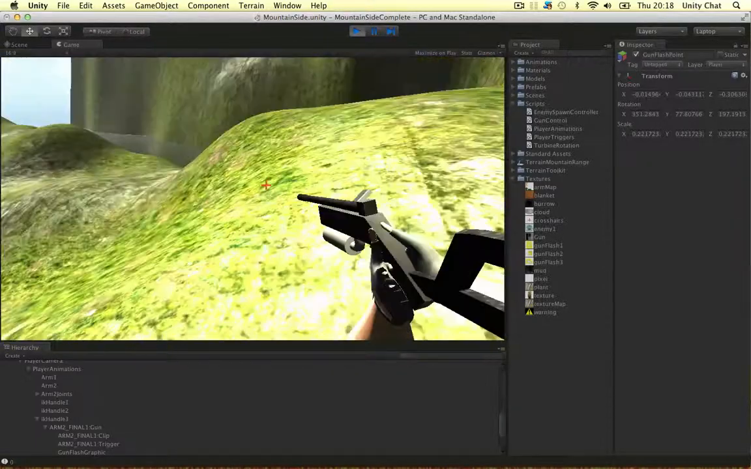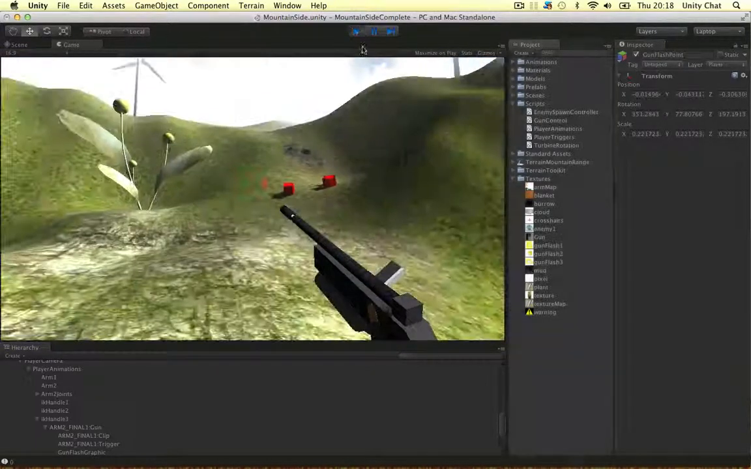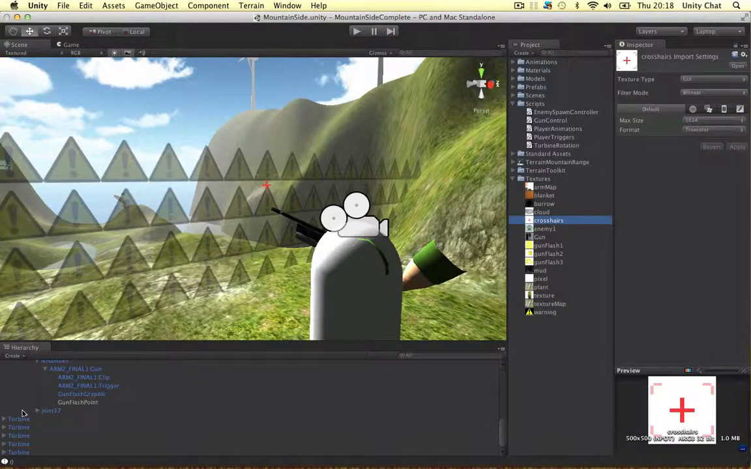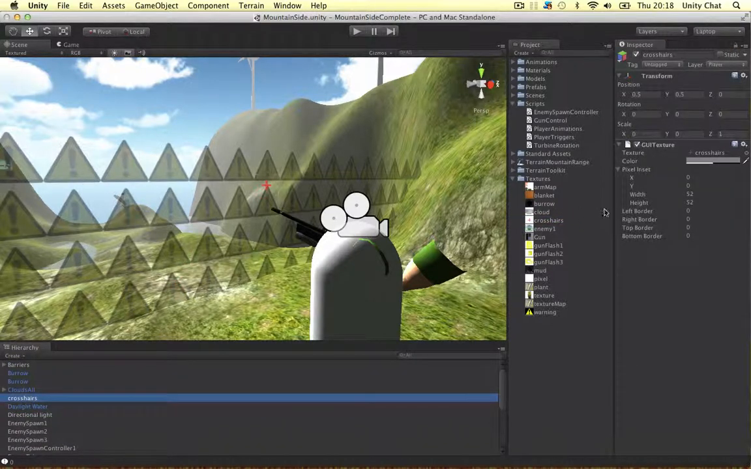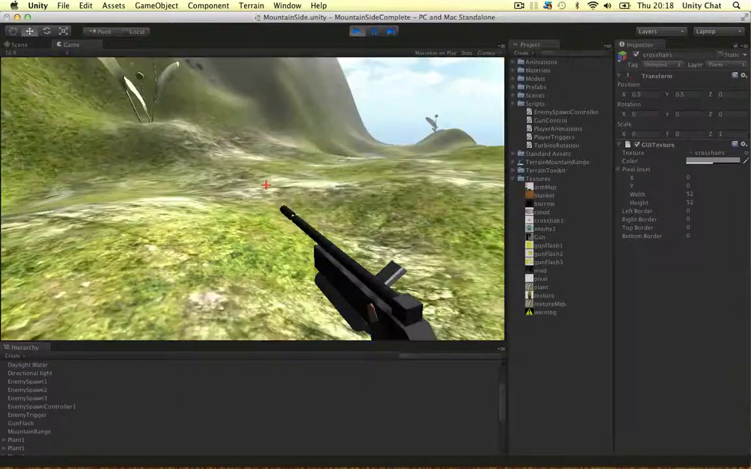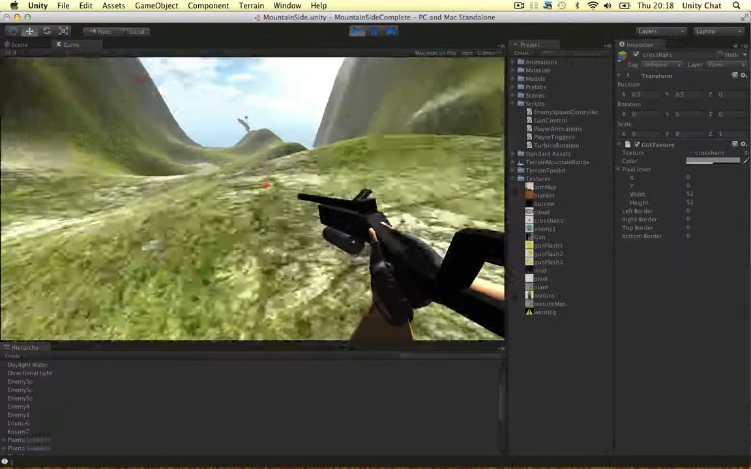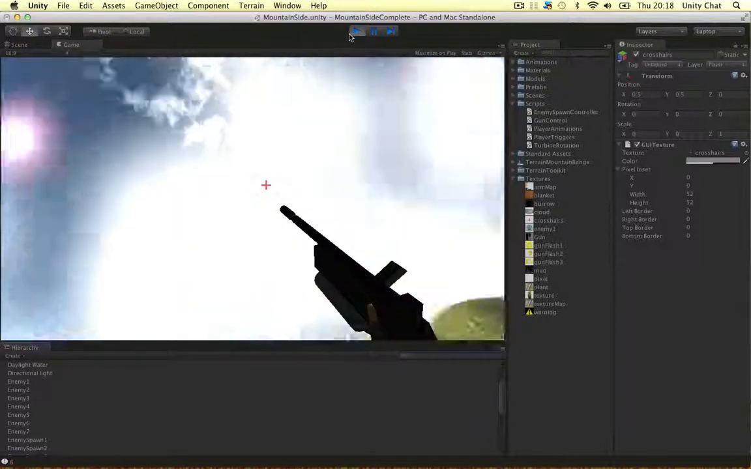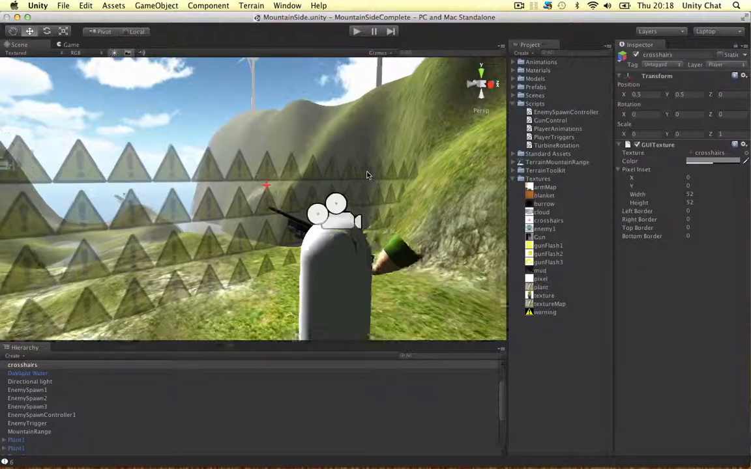So the last thing is the crosshairs, and the crosshairs are so simple. I've just got a texture of a crosshair here, put it in the scene. If I can find it, there it is, crosshairs. So the pixel inset 0, 0, the width 52 by 52. And it doesn't move or anything, it just sits right in the center of the screen all the time. And it's as simple as that. So that's the crosshairs. But I thought I'd mention it just in case.